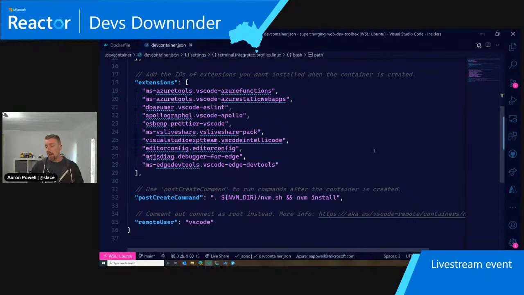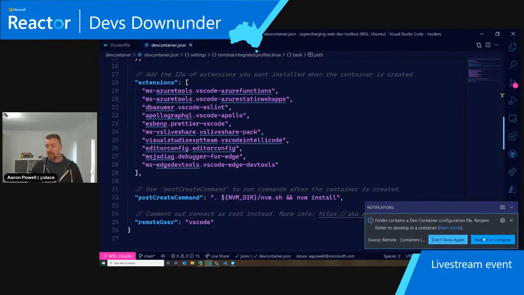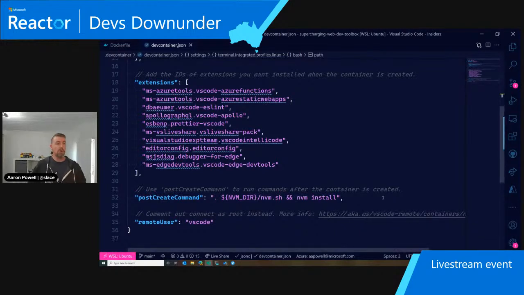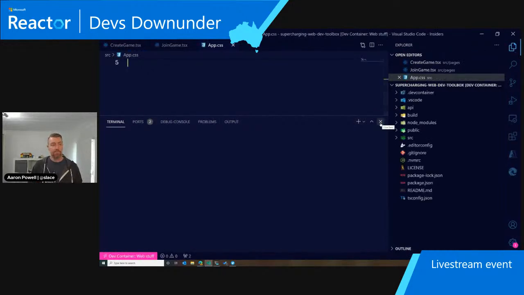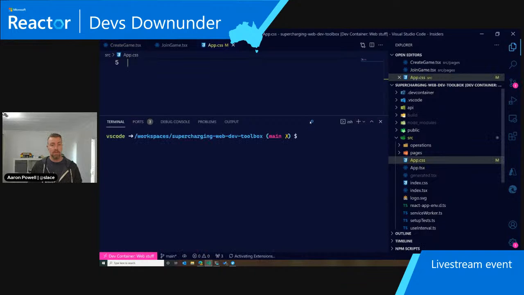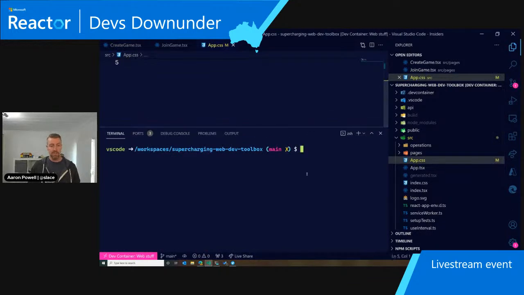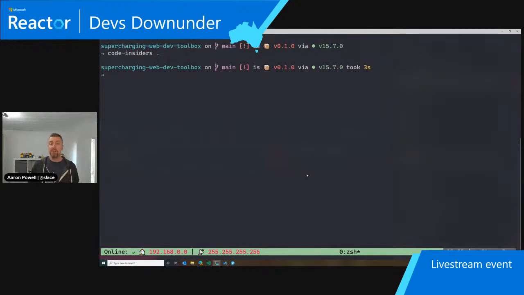So then, if we go back to our little notification, it's detected that and it says, do you want to reopen this in the container? Sure, because at the moment it's running on my local machine, but let's open this up in the container. And now we are running, here we go. There's our terminal running. And if I was to do node version, we'll see that now I'm running Node version 14, whereas my host machine, I actually run Node 15. That's my primary version of Node.